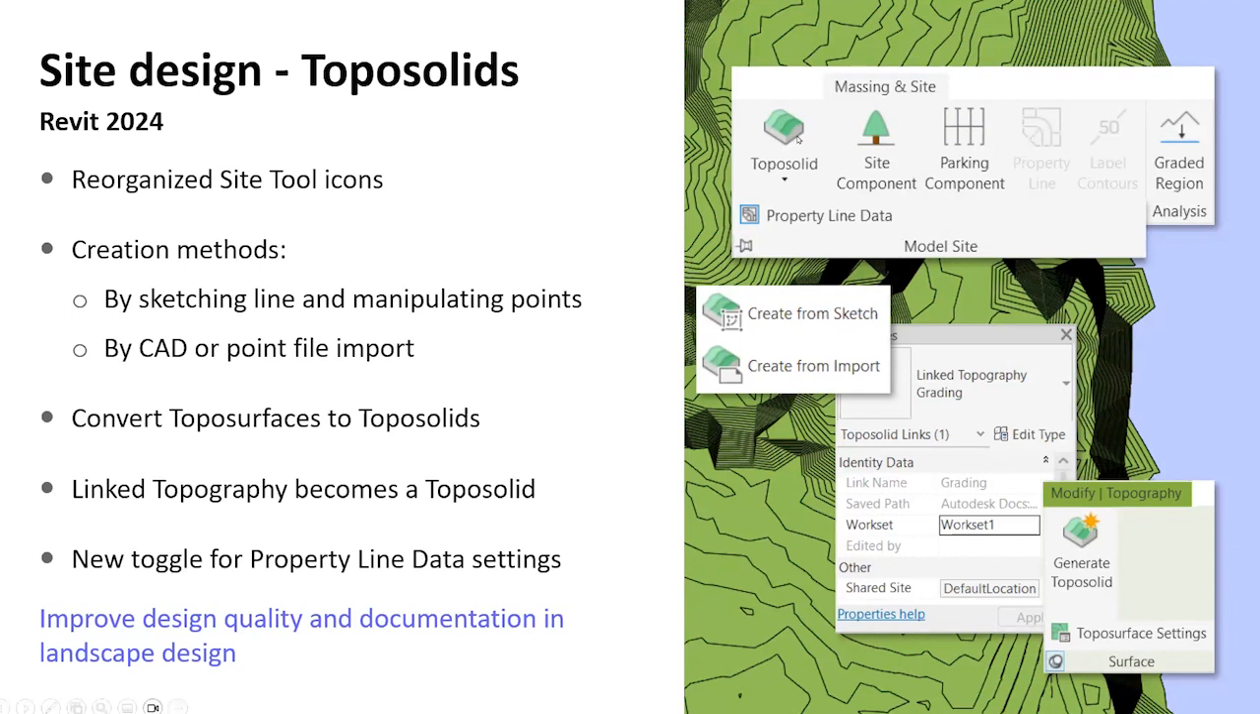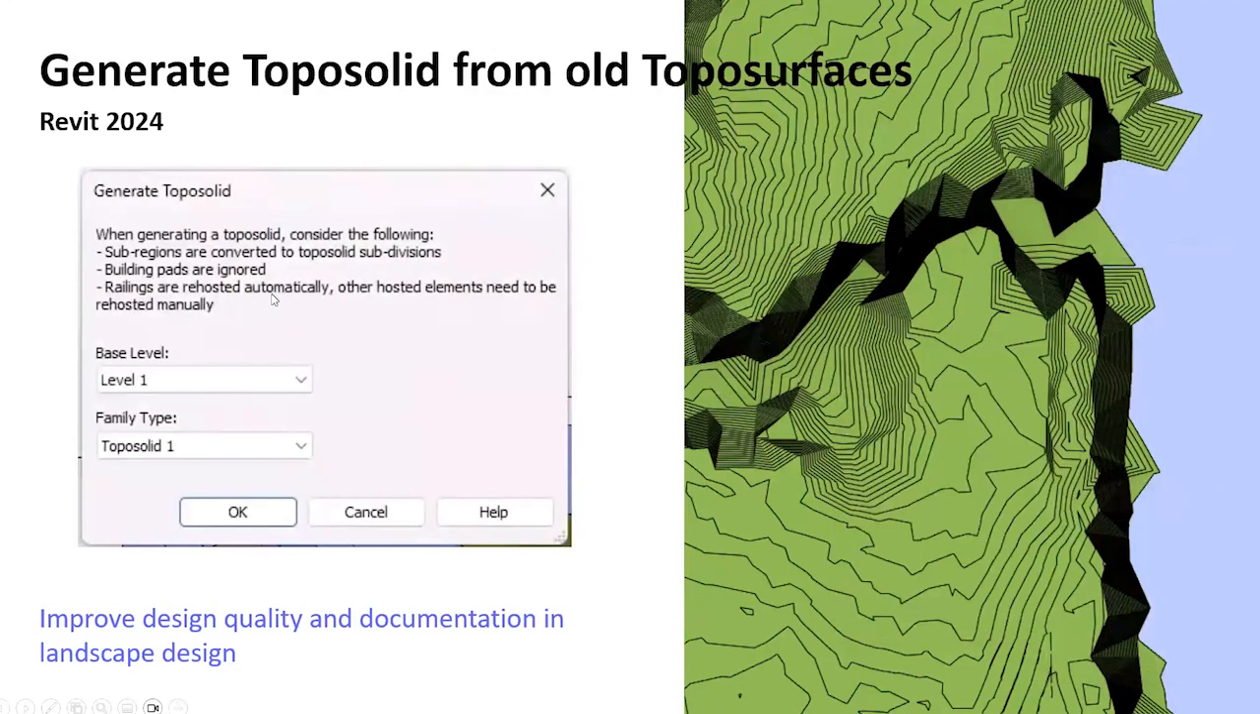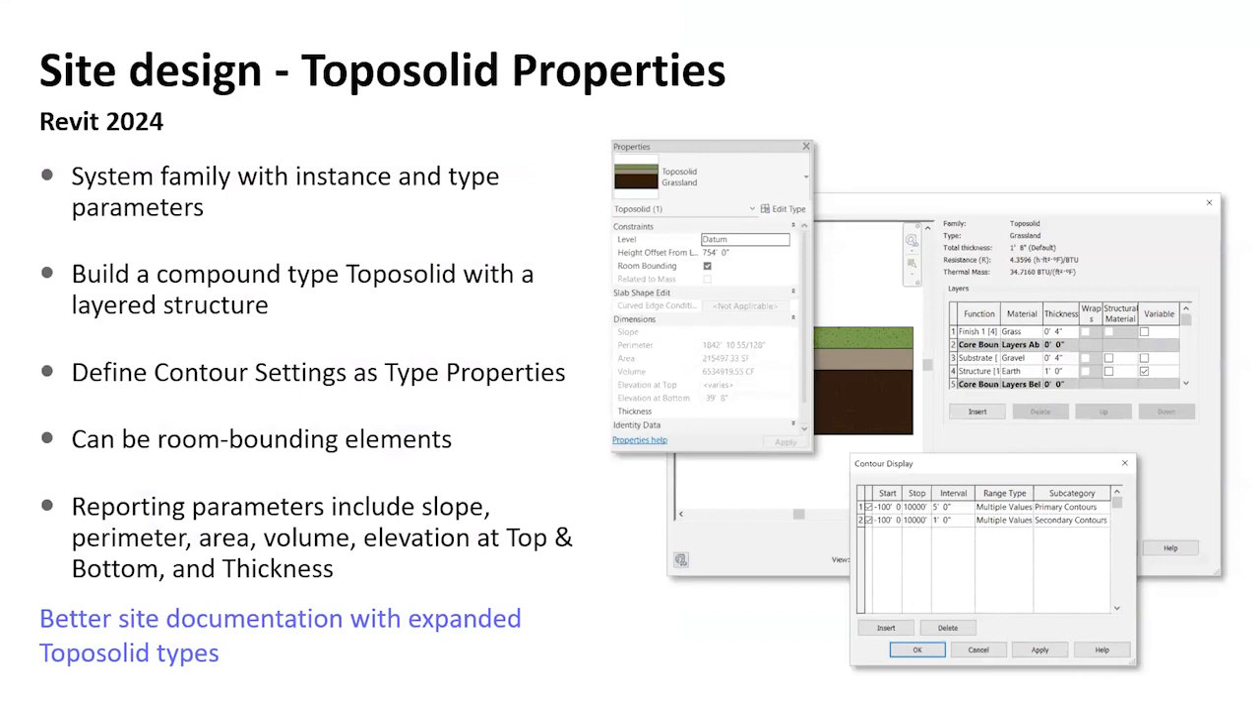So basically, solids are fantastic, and you'll see there's a number of features that I'm going to discuss in a few slides that follow. Basically, we can convert a surface to a solid and move those over, and we can create all the necessary elements to build up your site context. So when you're dealing with TopoSolids, you get a nice layered structure and instance and type parameters within these elements. They're room bounding, which is phenomenal. And most importantly is our ability to host elements on them. So let's go a little further in the next slide.